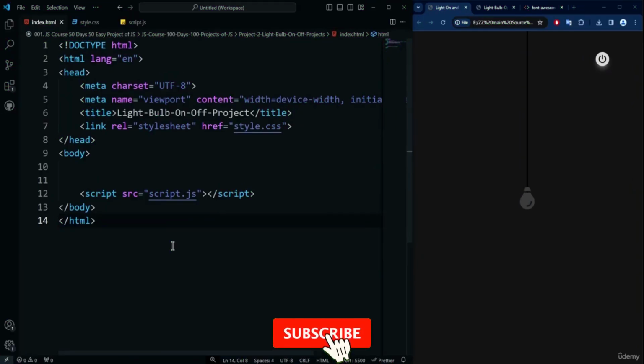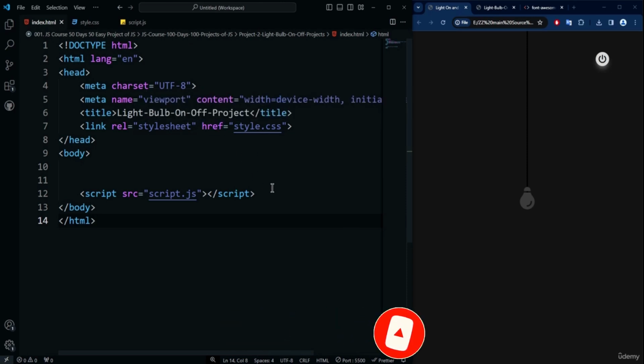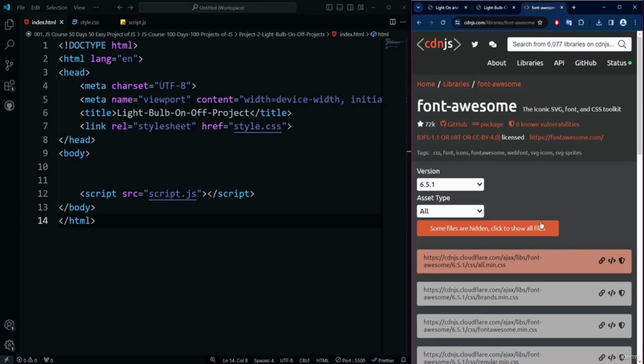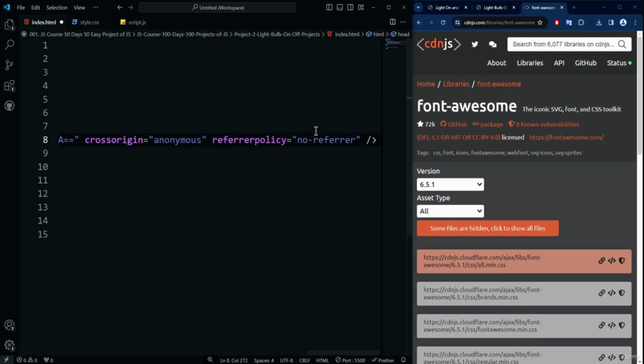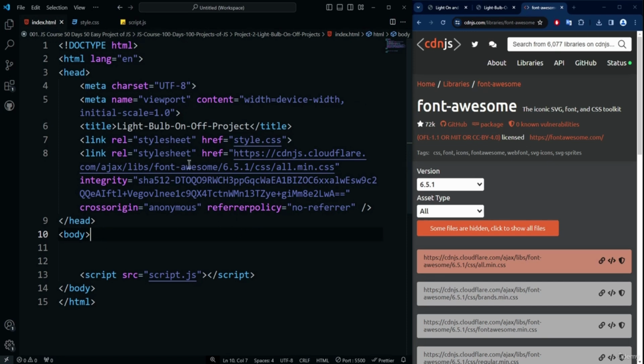So from this lecture onwards, we are going to start with the HTML part of the project, which is the light bulb on off project. You can see I have already created the required files inside Visual Studio Code, which are index.html, style.css and script.js, and these two files are linked with the index.html. Now it's time to copy this link tag code from the cdnjs website, which is the Cloudflare version of the Font Awesome library. Simply copy this link tag and come under the index.html, under the head section, and paste the code. Also, I'm going to click on view and word wrap so that you can see everything more clearly.